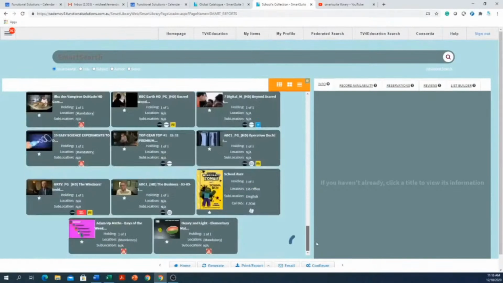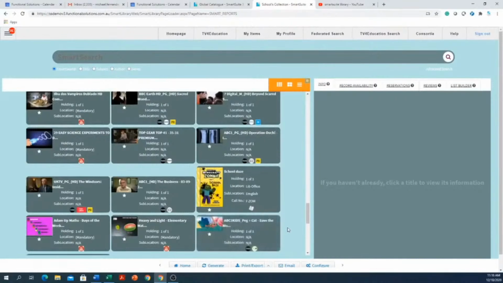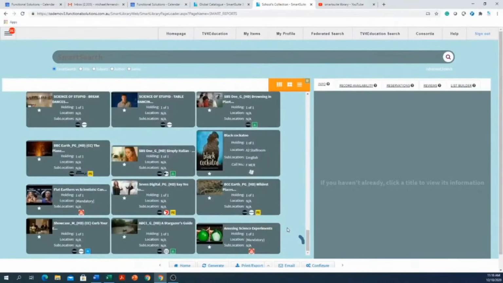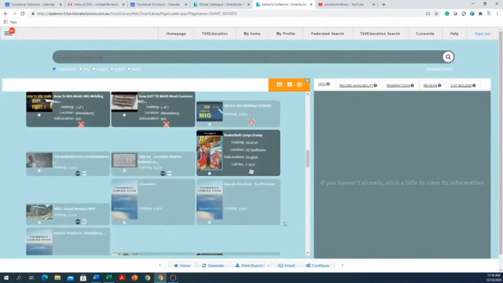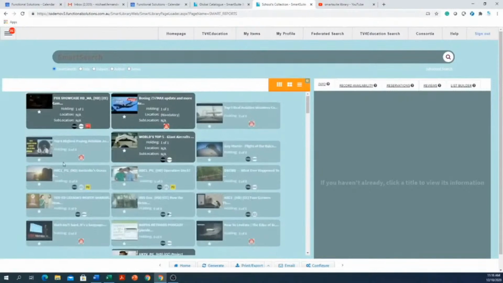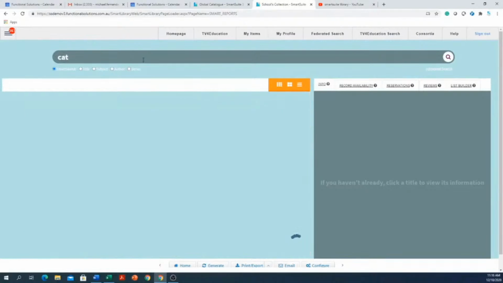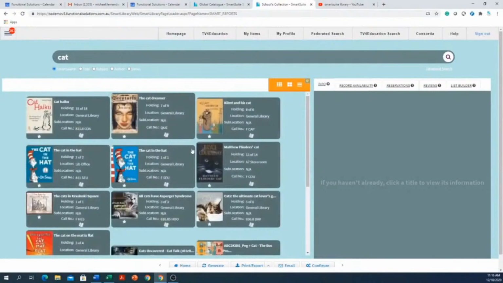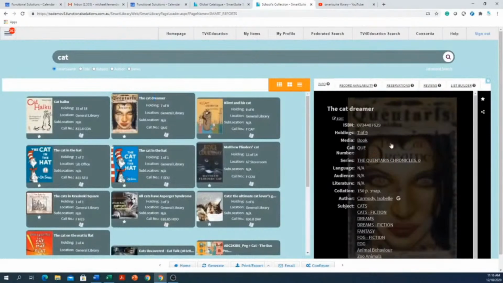And if you scroll down long enough, you'll get to the very first book that was ever added to the collection. So we are constantly promoting your OPAC to all your students. They can search by just going in here and putting a search term in here, and it'll bring up all the books based on that. If they click on that, it'll bring up the resources.